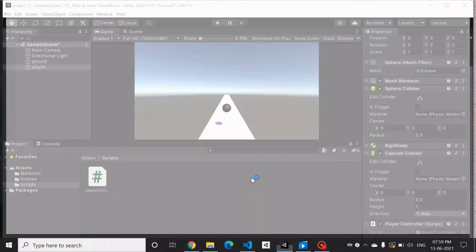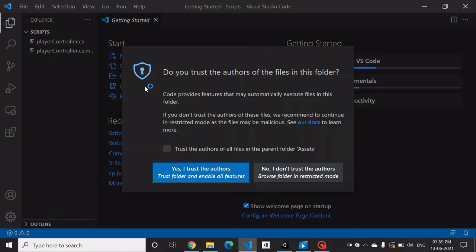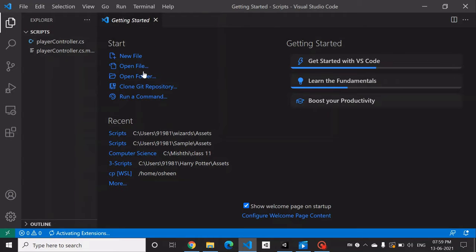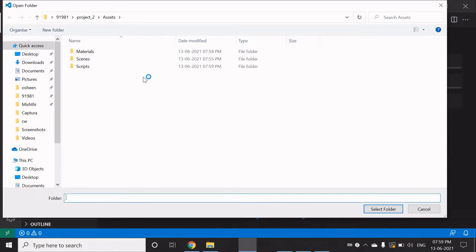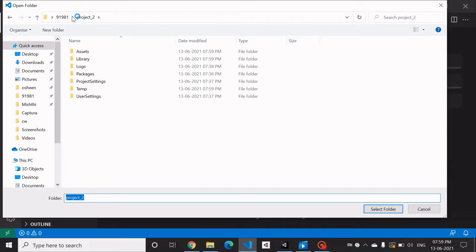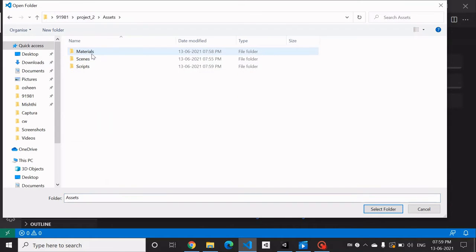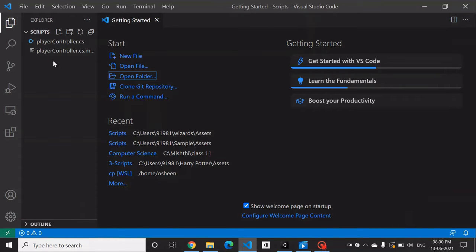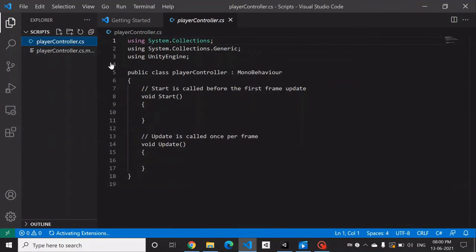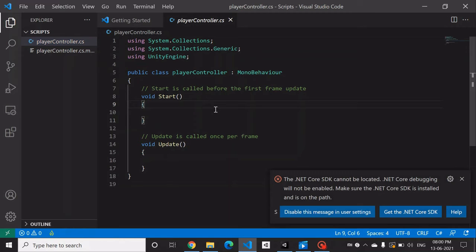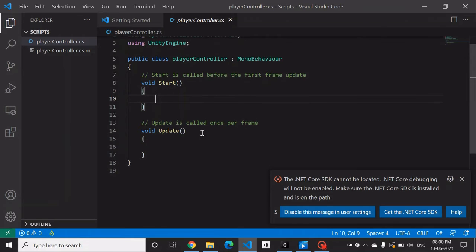For that, I'll open VS Code. Here in open folder, I have this project 2 here in this directory. I'm going to just select the scripts folder and open the whole folder itself. It shows these different files, and I'm going to select the player controller. I'm going to first add a constant transformation.